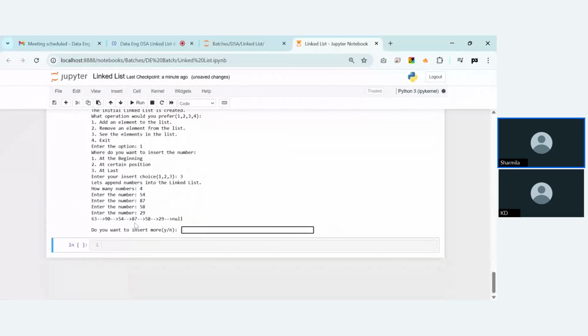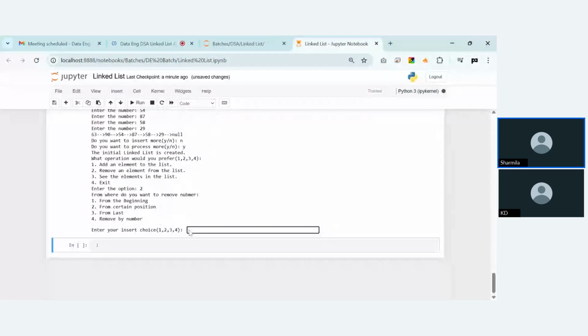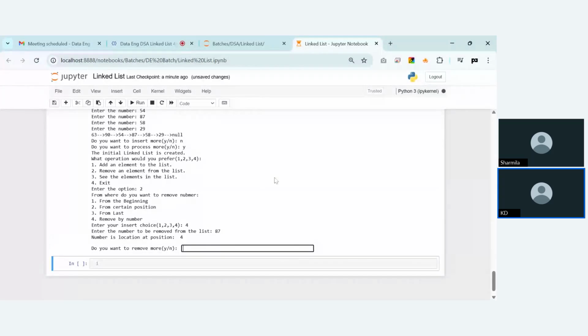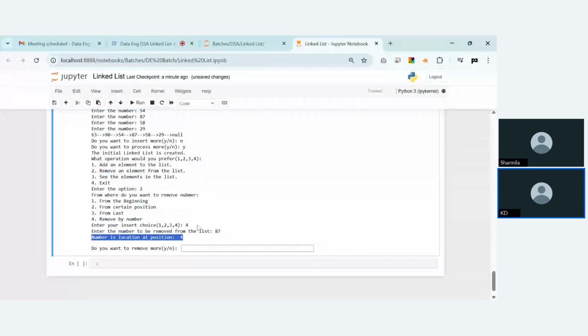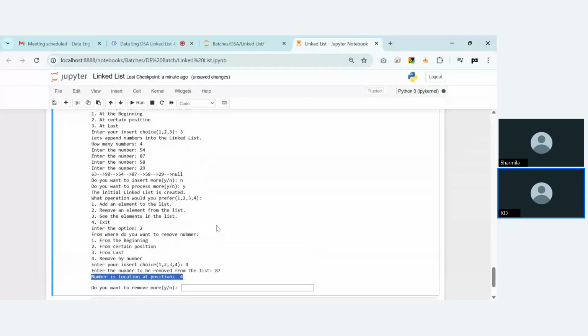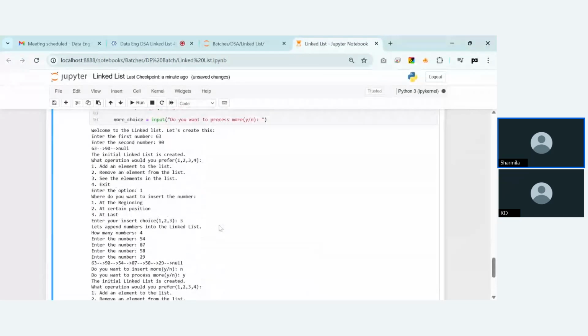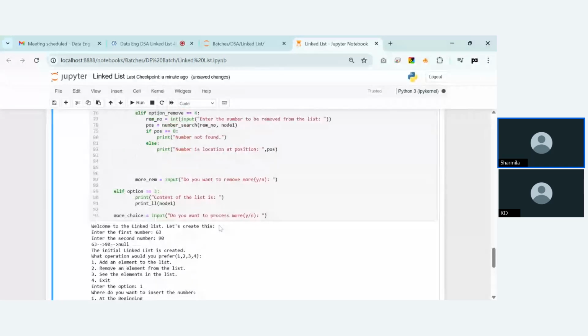I want to process more. I want to remove, and I want to remove it from position 4. And the number I want to remove is 87, let's say, right? So right now it will not remove, it will just show me where this number is. So it is showing me the position. Understood? It is showing me the position. Is this clear?